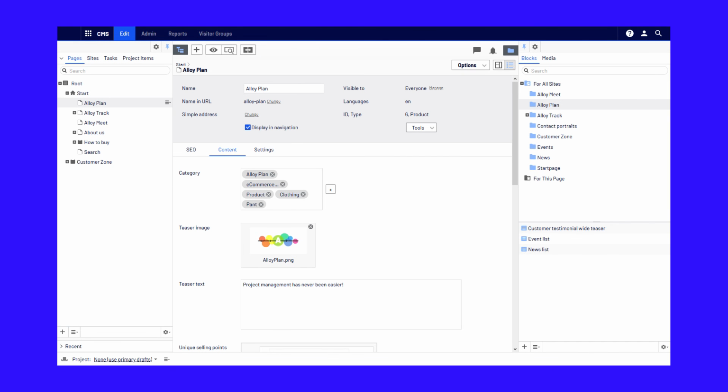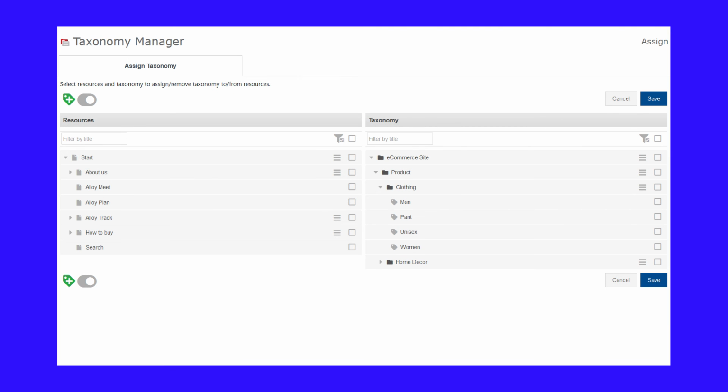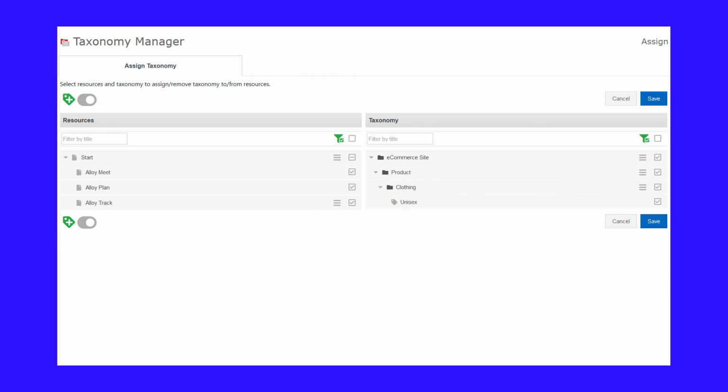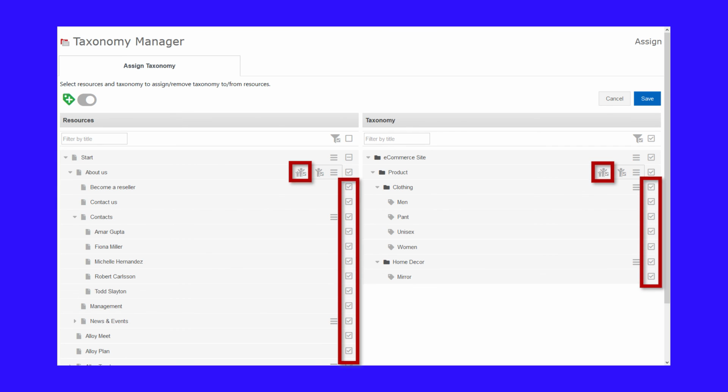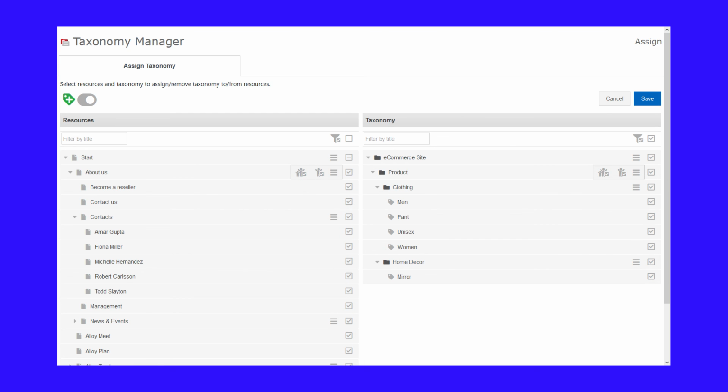Another problem faced by editors is having to assign a large amount of taxonomy to a large amount of resources. The Enthink Taxonomy Manager expedites this process by providing the ability to assign taxonomy in bulk. To help editors find what they are looking for, both resources and the taxonomy can be filtered by title and by what items have been selected. To speed things up further, editors can select the category's children or their descendants. All of these features provide editors with the tools needed to effectively assign taxonomy to content.